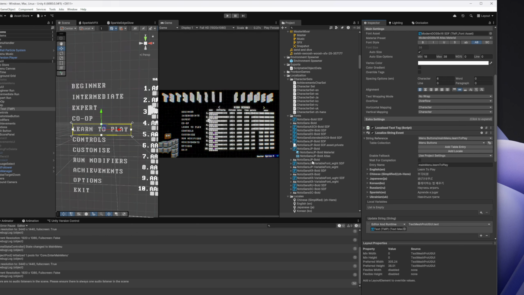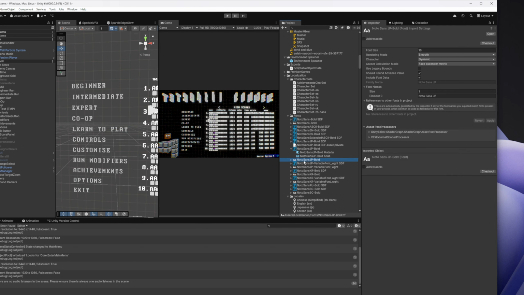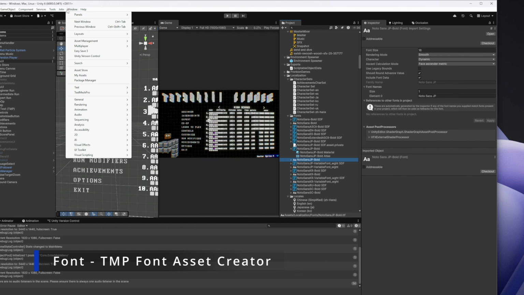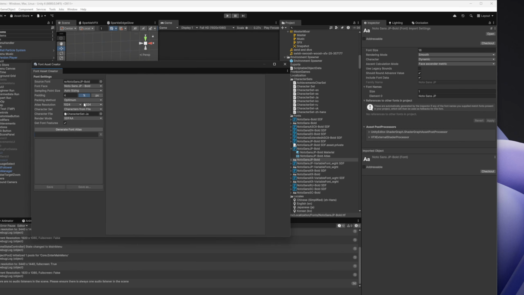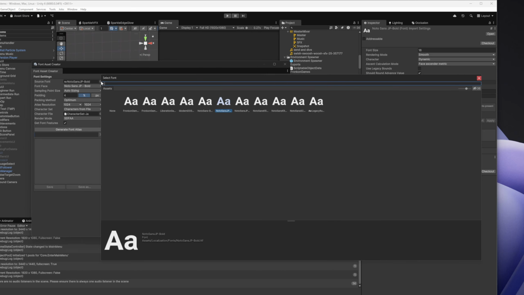When you do import it into Unity, it is still not usable. It appears as this. You can see this is my imported font because it has got the import settings. Now I need to generate a font for Unity to actually use because Unity does not know how to use just straight pulled font. In this case, since we're using TextMesh Pro, we're going to go to Window, TextMesh Pro, Font Asset Creator. And this is where you're going to generate your font.